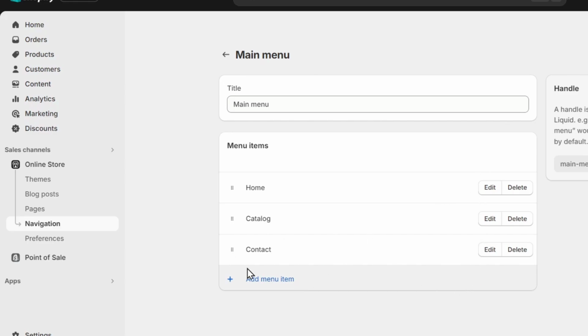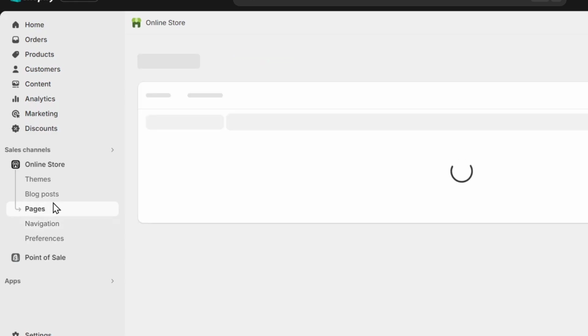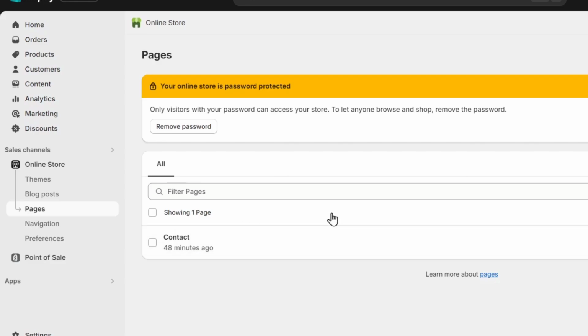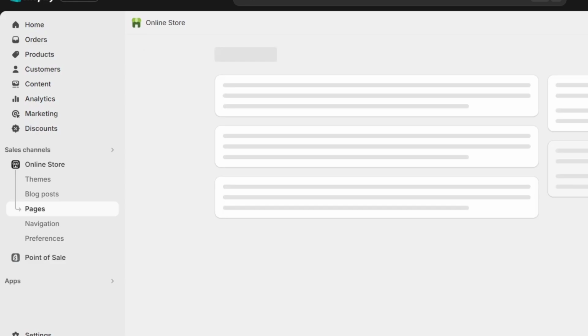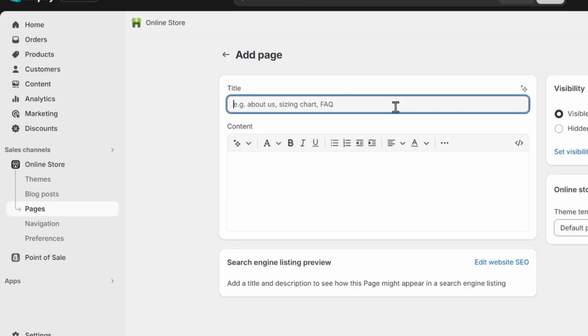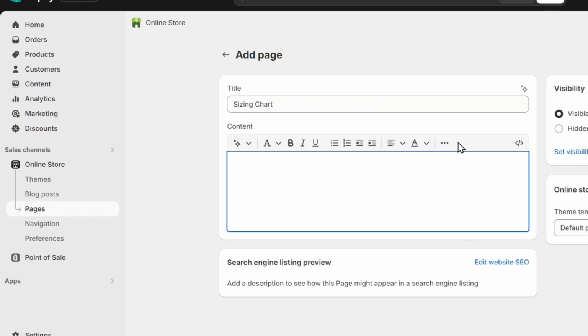For example, let's say that if I already have a page, or if I want to add a block or a page, focus on the left side that says pages. In pages, I can add my very first page. For example, here I go to the upper side that says add page. In add page, let's say that I want to get started with a sizing chart. Now in content, I don't want to add anything because we can do it directly in the editor of Shopify. So just create an actual page. So I hit save.